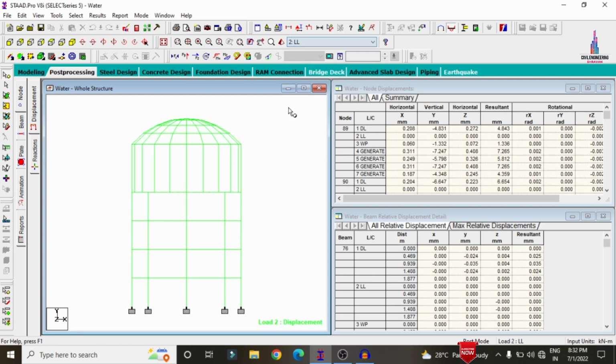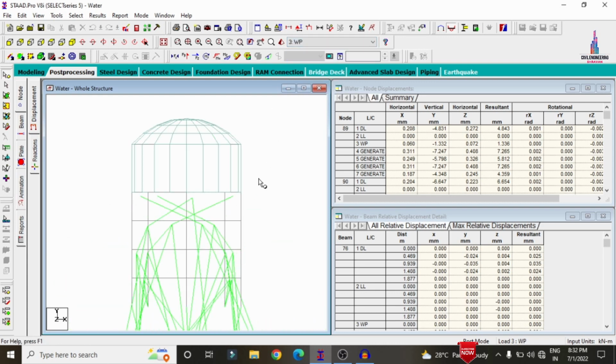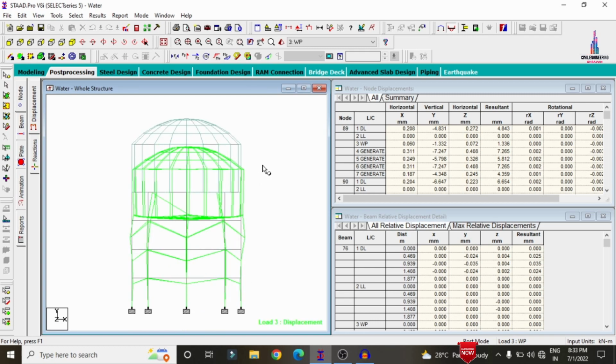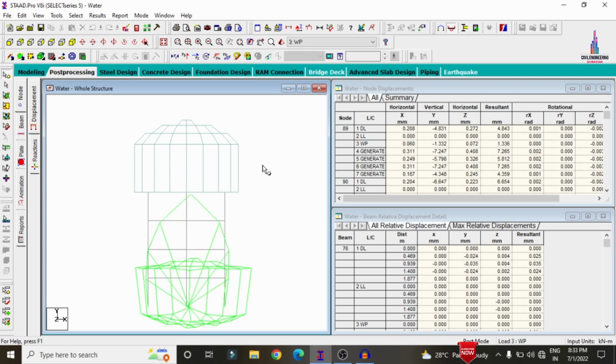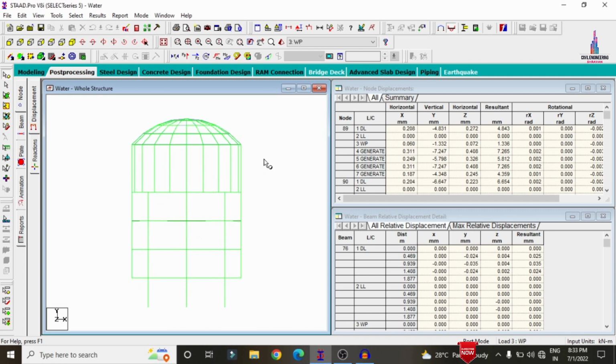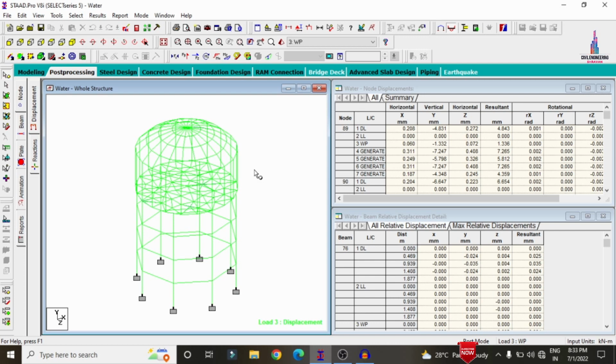In the same process, I am selecting the live loading condition. Now we can see this is the deflection under the live loading condition. Now here I am selecting the water pressure condition. Under the water pressure condition, the water tank will collapse like this. If the water exceeds the pressure, then it will try to collapse like this. In this case, I calculated the pressure of the water tank by using the rho g h formula.